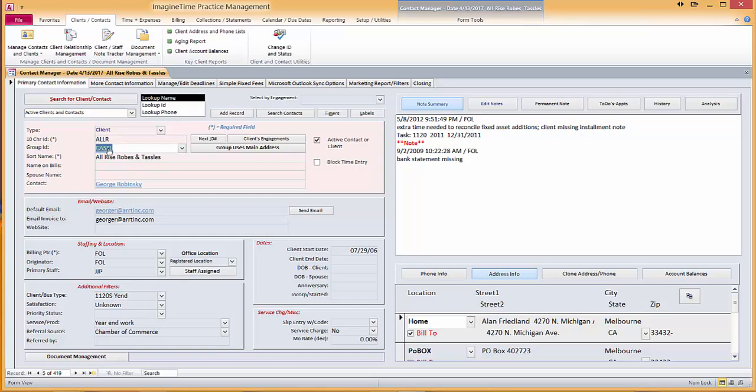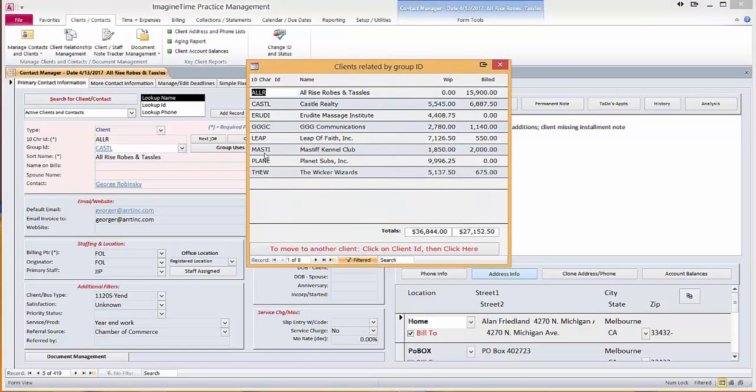In this case, I've already got an ID filled in for the group. If I double click on that, it'll open up and let me see all the members of that group. Here's the ID for each member, the client name, their WIP currently in the system, unbilled time, and also their billed or AR balance for each individual and the group as a whole.